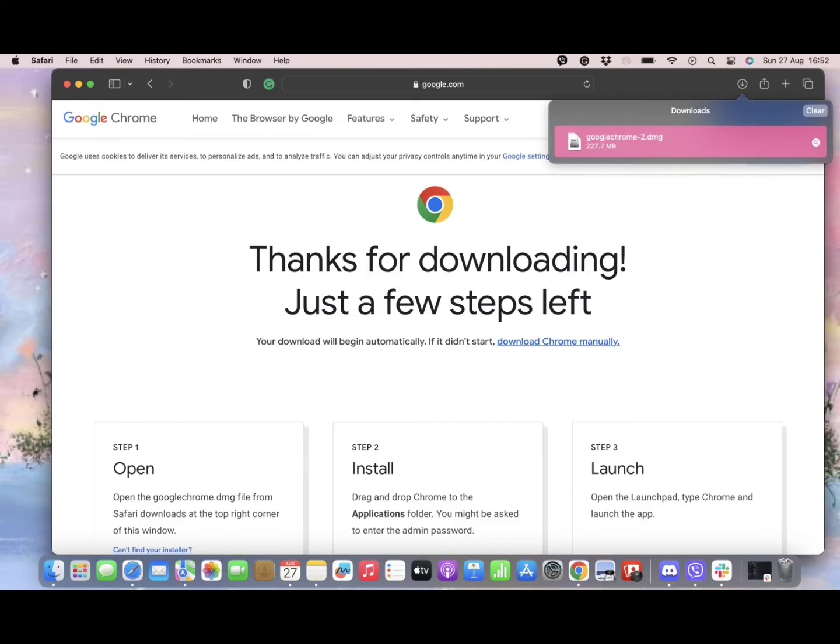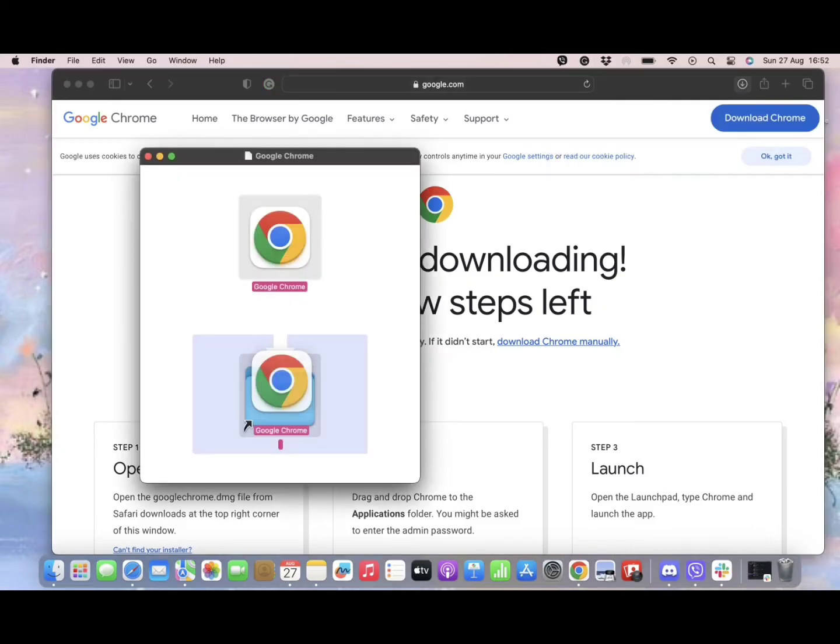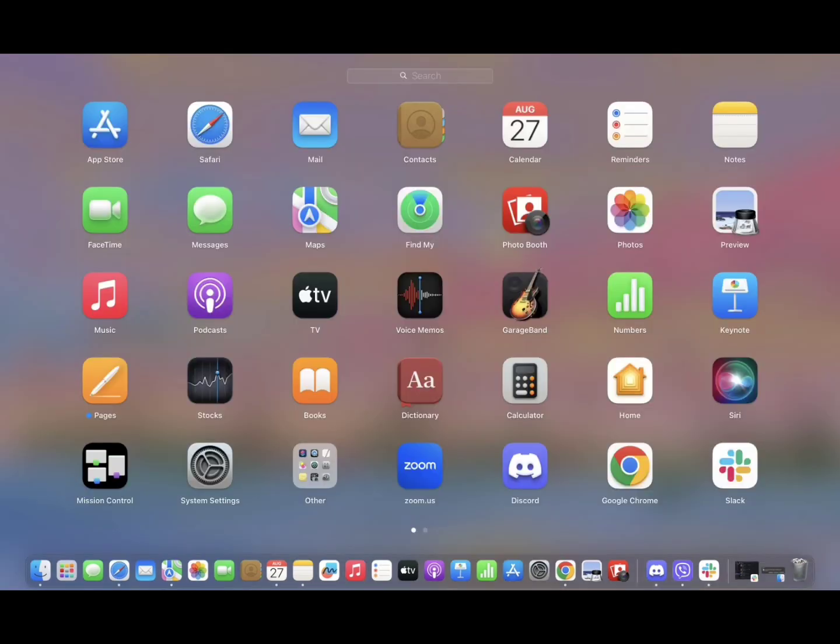After the download process completes, you have to click on the DMG file. Now all you gotta do is drag the DMG file into the folder-like structure, and finally you will get your Chrome downloaded on your MacBook.